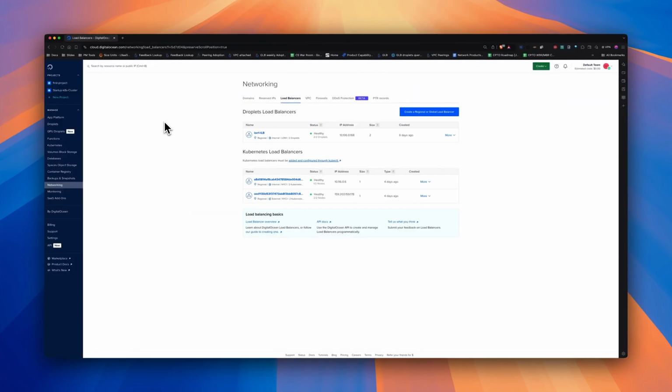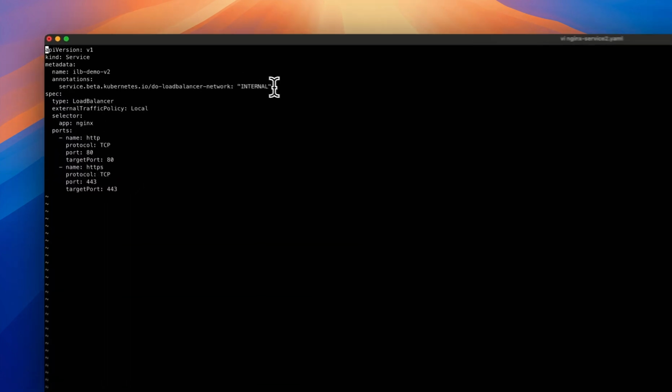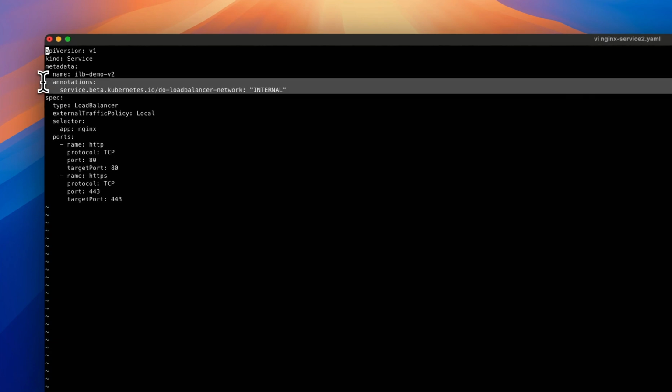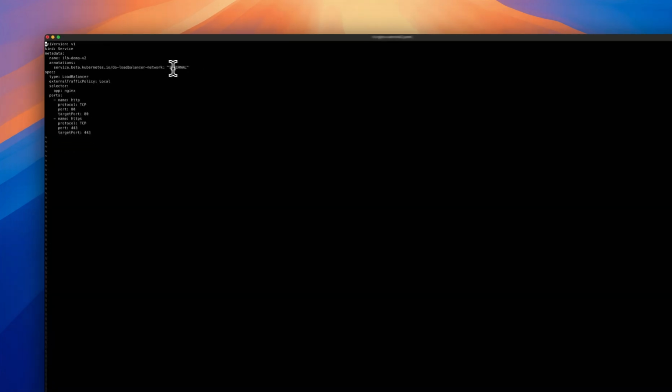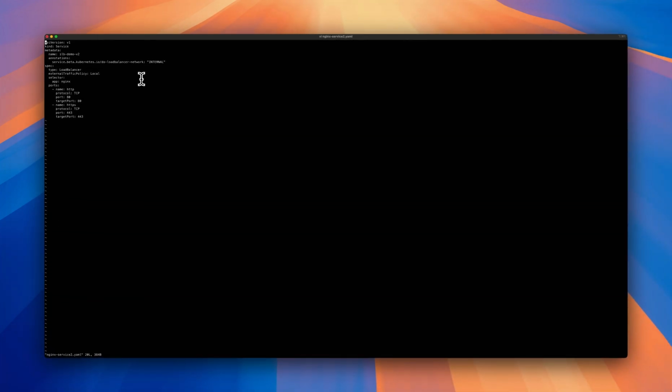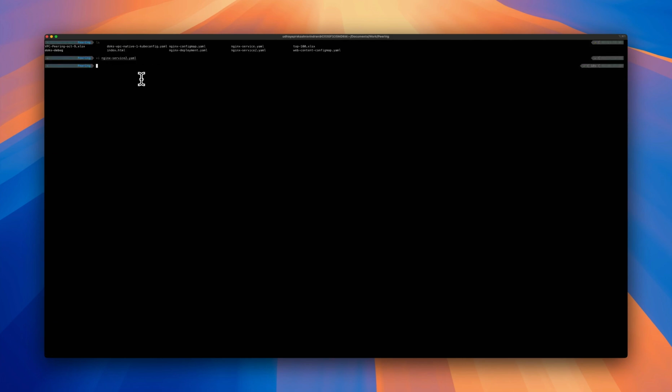Now let's test the same internal load balancer using Kubernetes clusters. I have already created a Kubernetes cluster and exposed a simple service using an ILB. If you look at this Nginx service YAML file, the only configuration you need to create an internal load balancer for a Kubernetes cluster is this annotation. It says do load balancer network internal. Once this is configured, you can create an internal load balancer.